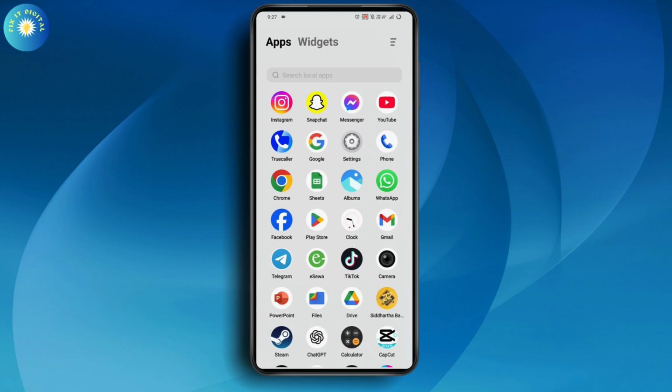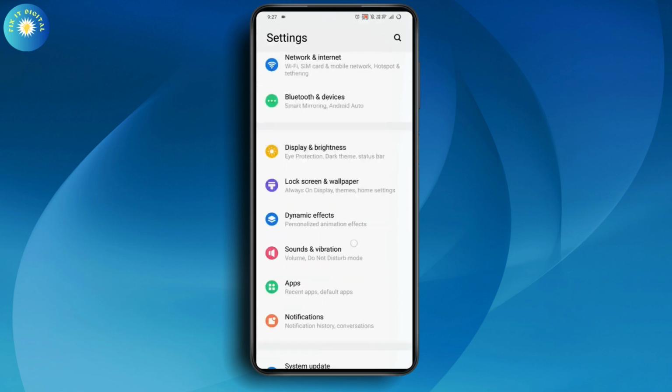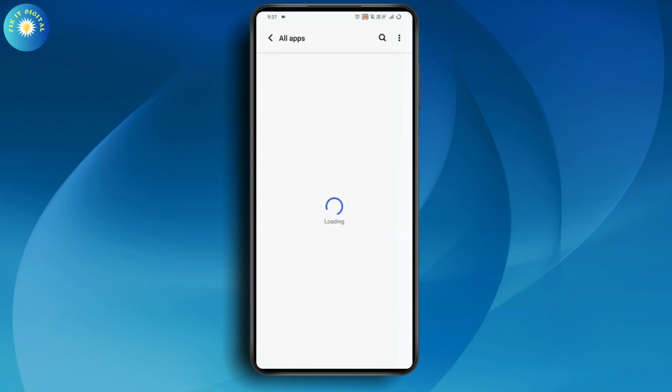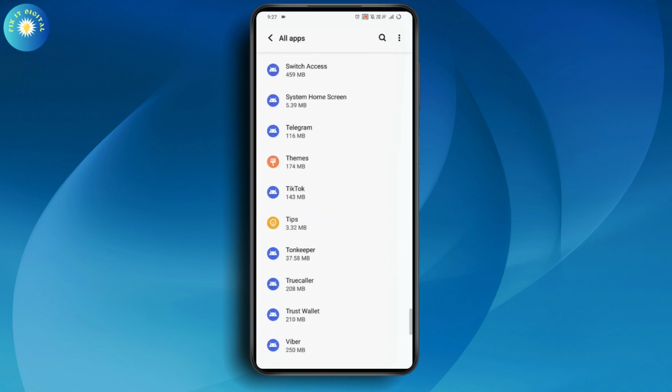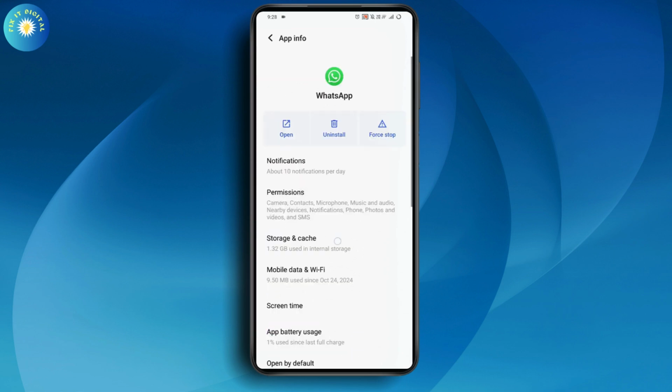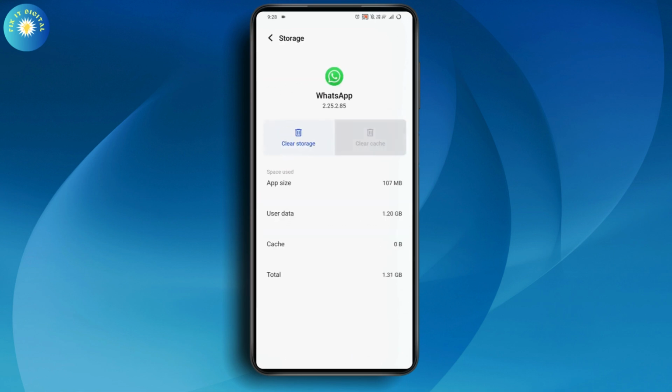If that doesn't fix your problem, then you need to open up your settings, scroll down a bit and tap on apps. Under apps, you need to go to see all apps, and here you need to scroll all the way down and choose your WhatsApp. Tap on WhatsApp, go to storage and cache, and go to clear cache.